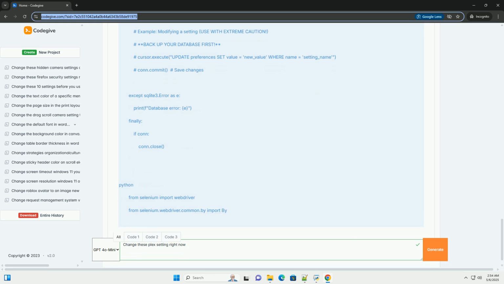The commented out update statement is a placeholder. You would need to identify the correct table and column for the setting you want to change. This requires a deep understanding of the Plex database schema. Be absolutely sure of the data type and format of the new value. Back up your database before running any update statements.